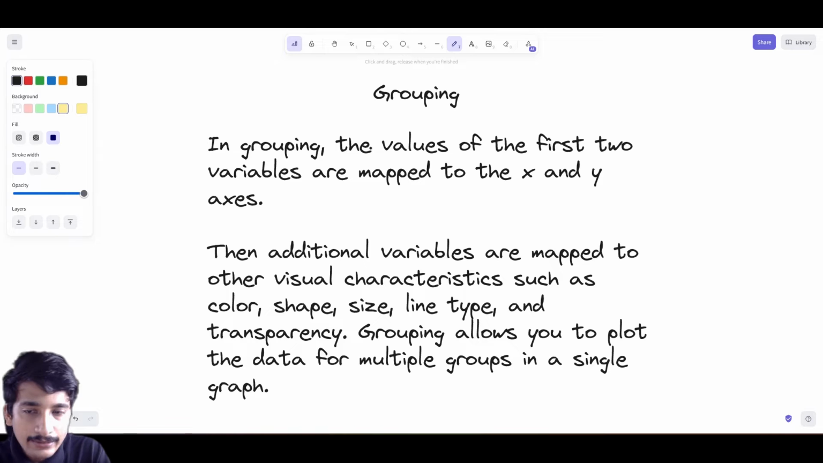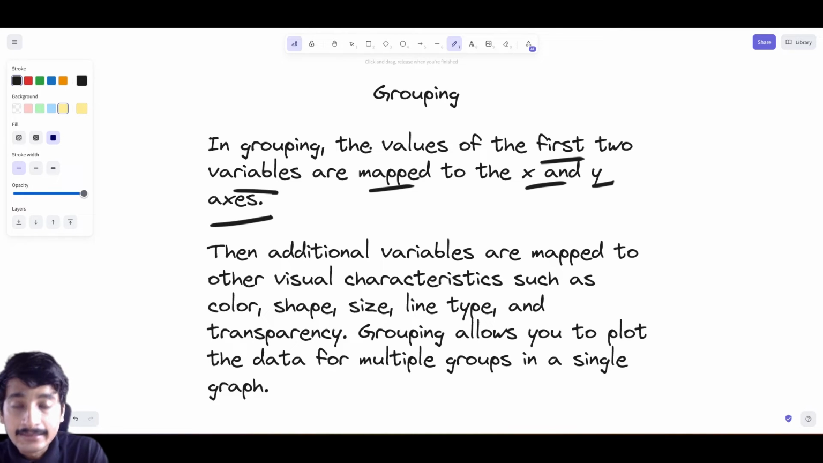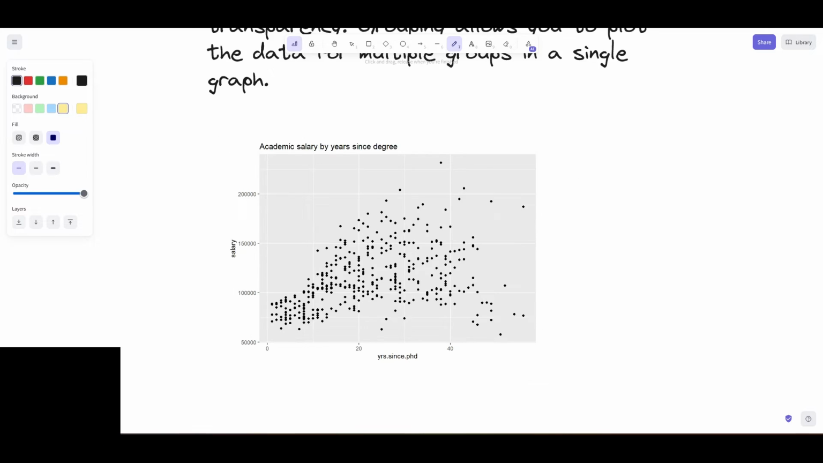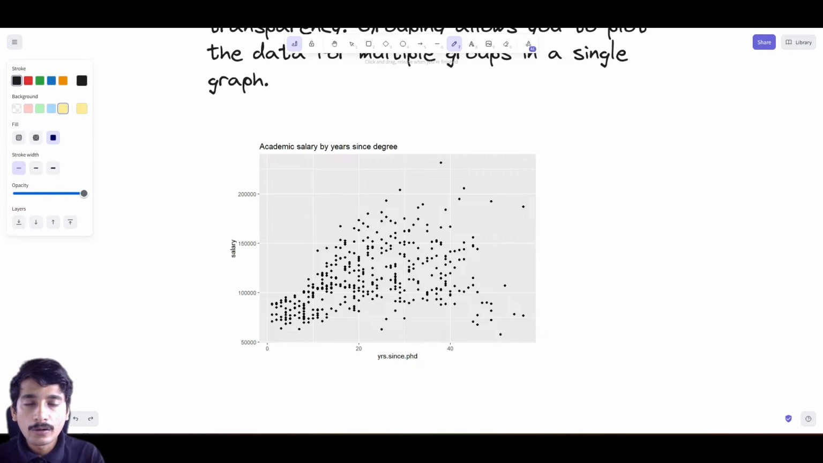And here is the general definition. In grouping, the values of the first two variables are mapped to the x and y axis. Then the remaining additional variables are mapped to visual characteristics. This could be color, shape, size, line, and transparency. This allows you to plot the data for multiple groups in a single graph. Now let us see an example of how you could plot a multivariate graph.